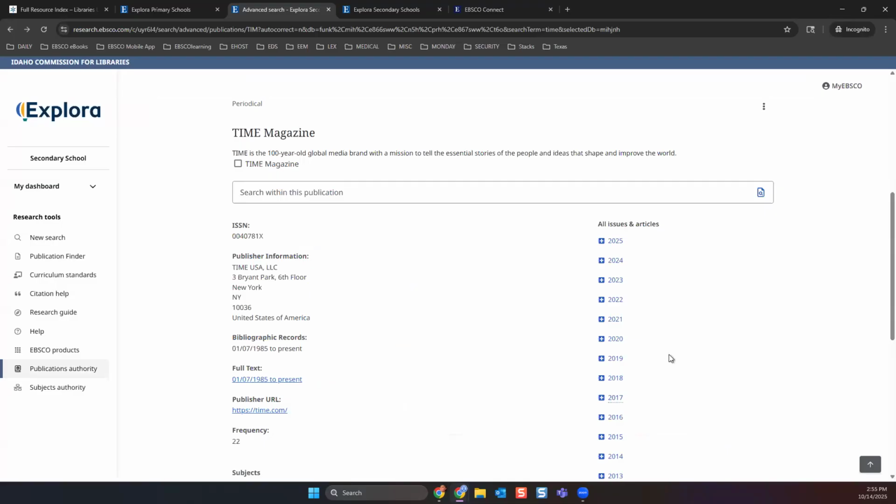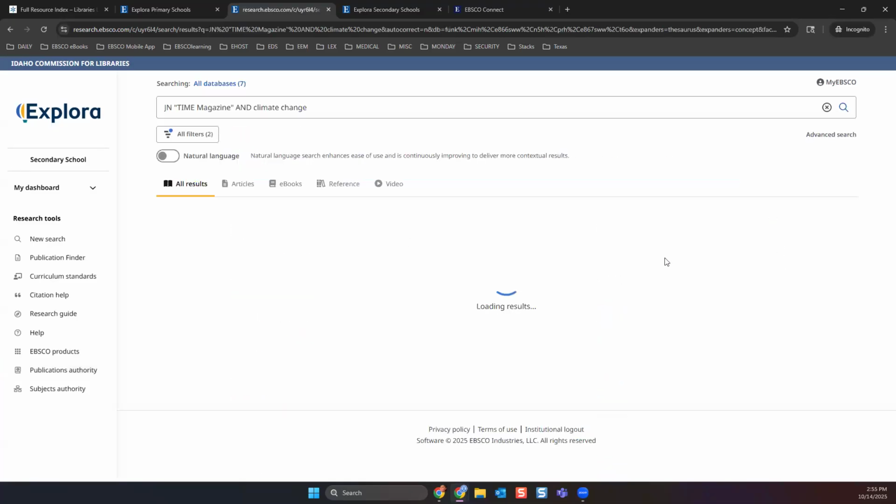In addition to looking for issues and articles for Time Magazine by year, I also have the ability to conduct a search within Time Magazine by clicking this little tick box next to Time Magazine and then entering my search term. So just getting back to our topic, which was climate change, I can go ahead and enter climate change. Maybe I should spell it correctly. And now I'm looking for articles about climate change published in Time Magazine. I'll go ahead and execute my search.